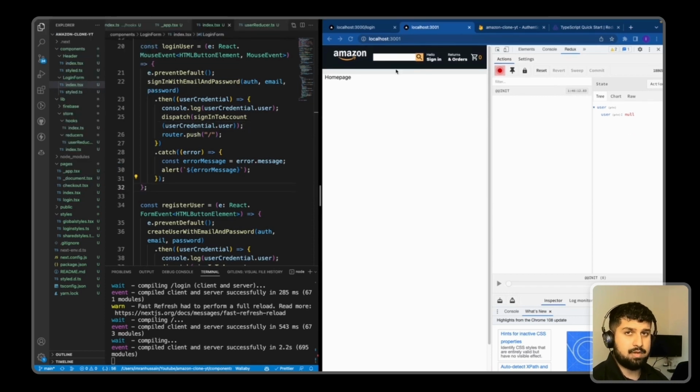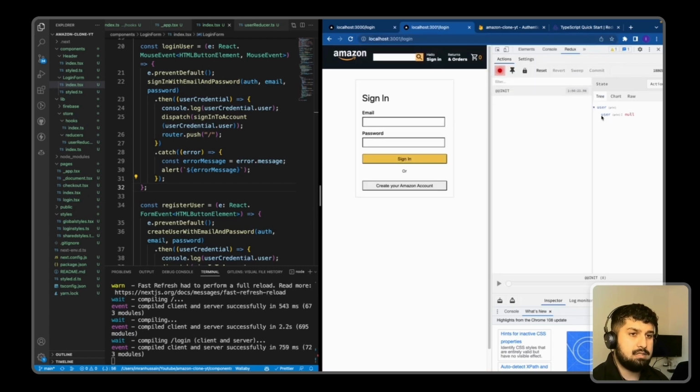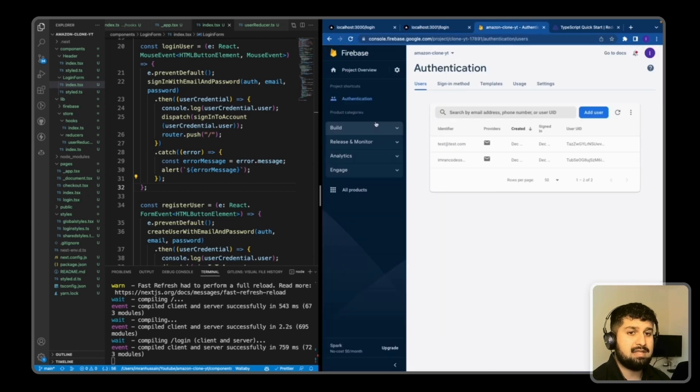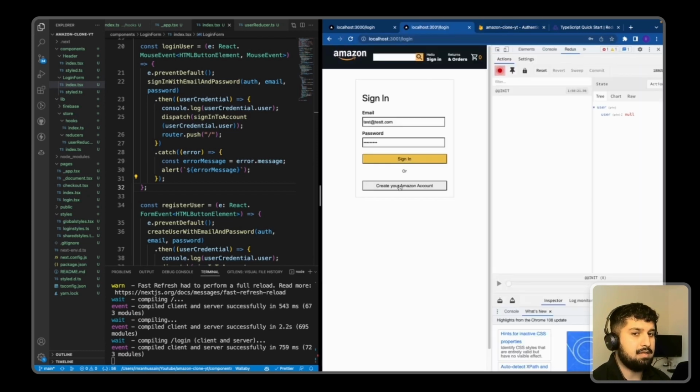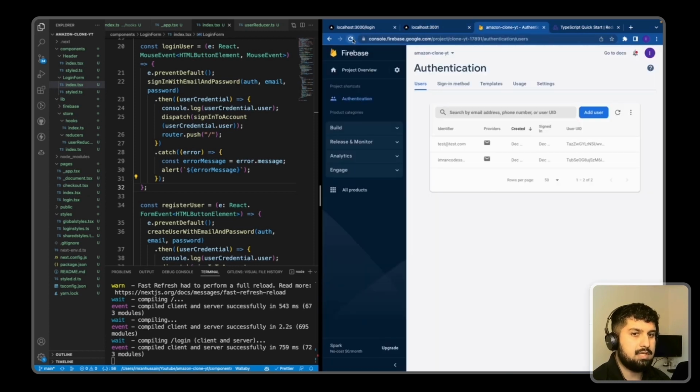And we need to test this out now. So what I'm going to do is go into /login. So in here, we have our initial state of null. I'm going to pass in some details. So test@test.com. And then the password is going to be Imran codes. Now, if I click sign in, we have an error. The user of test@test.com is not registered in our authentication. So let's just double check that. So at the minute, we only have 2 users. If I click create your Amazon account, what has happened is we have created a new user in our Firebase authentication.